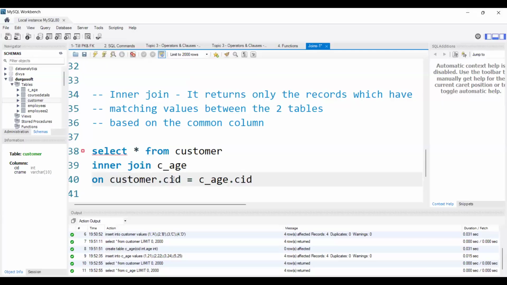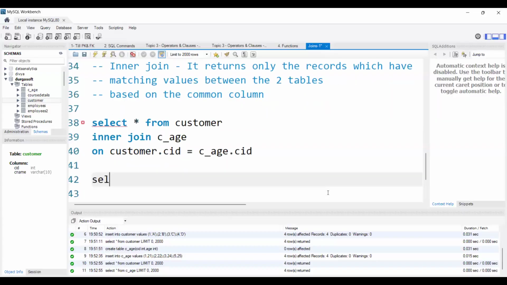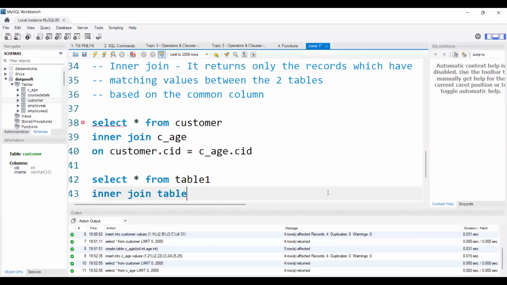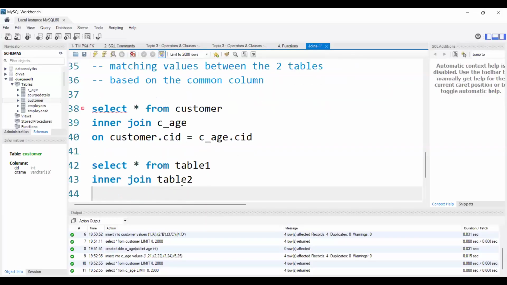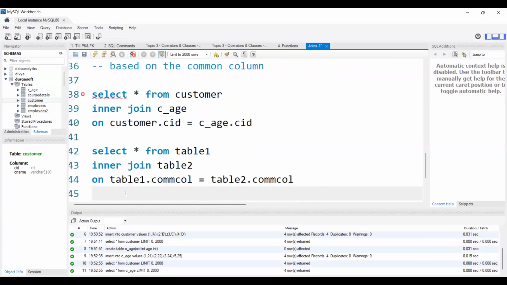Table name dot common column name, table 1 name dot common column name equals table 2 name dot common column name. Am I clear? Let me write the syntax here. Try to understand: select star from table 1 inner join table 2, whatever we want to perform. If I want to perform an inner join of table 1 and table 2, I will write like this. I will use the on keyword and say table 1 dot common column equals table 2 dot common column. Okay, this will be our syntax. Am I clear, guys?